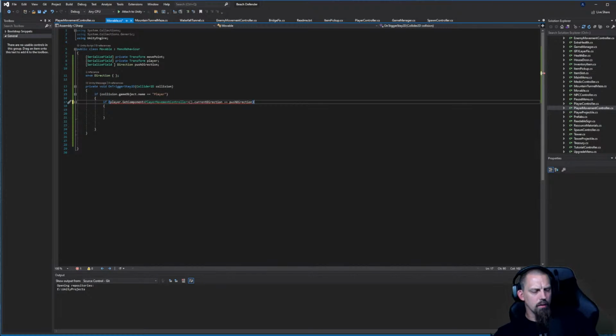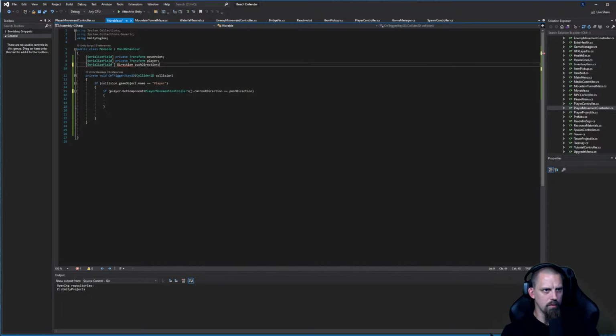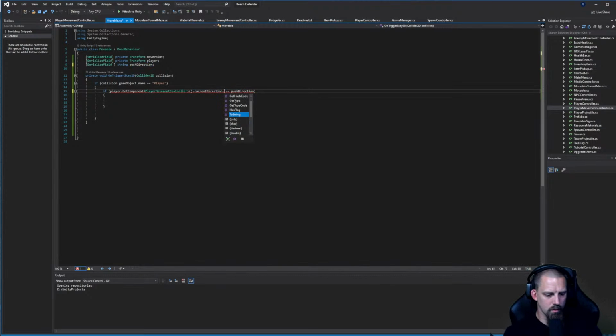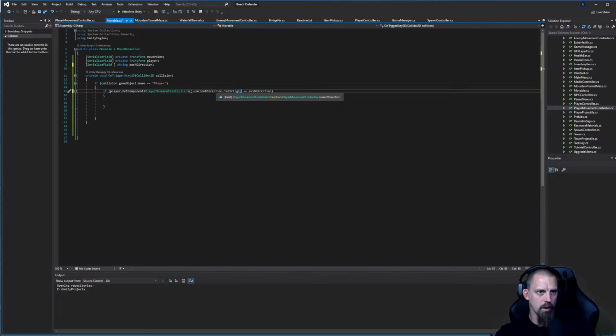Let's see. All right, let's do something a little different. That's fine. Let's just use a string push direction, right? So can I do a toString on an enum? Apparently I can.